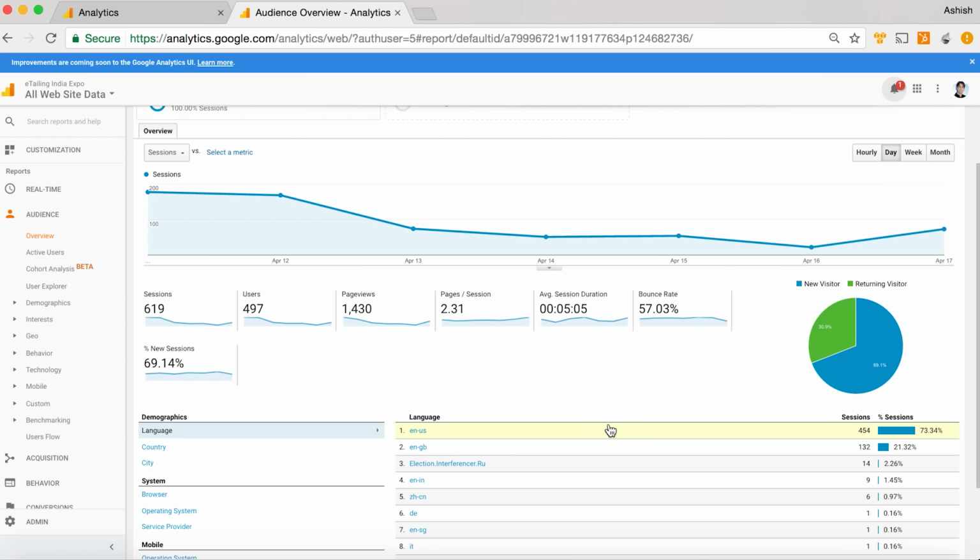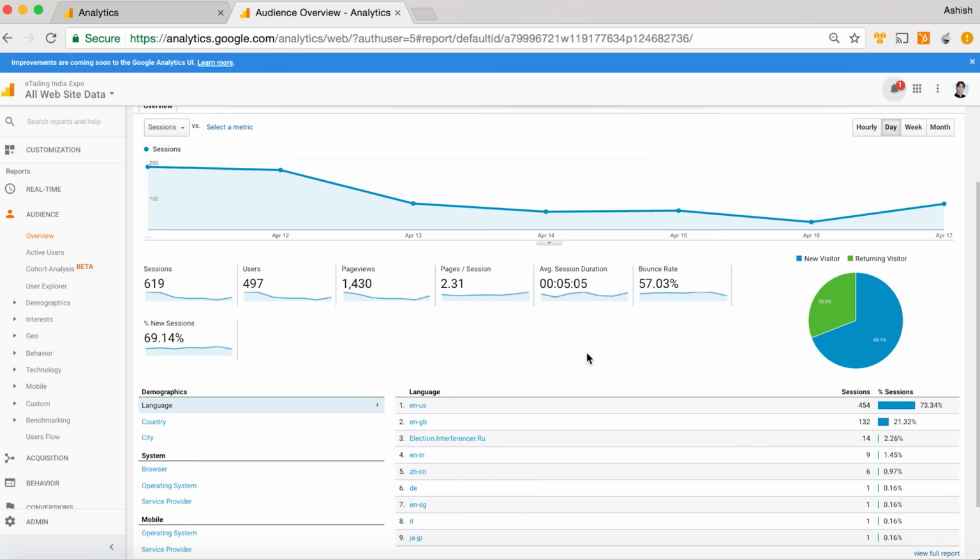So here, one of the first things it's showing us is the number of sessions. It says 619 sessions, 497 users, 1,430 page views, which means that between the page views and sessions, there are 2.31 page views per session. That means each person coming on each session on average visits 2.31 pages on our site. And they stay an average of 5 minutes and 5 seconds, with a bounce rate of 57%.